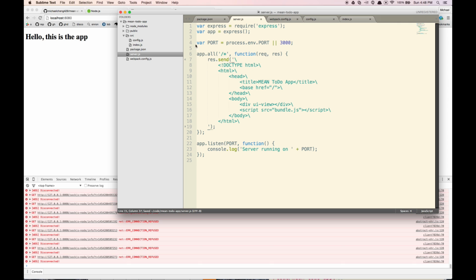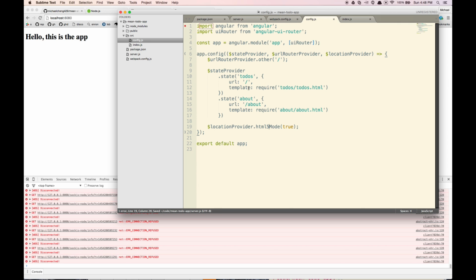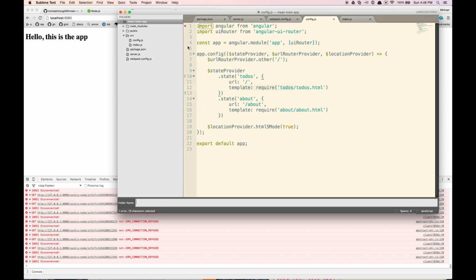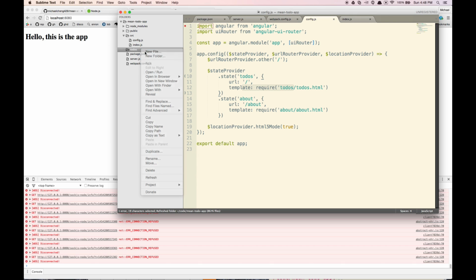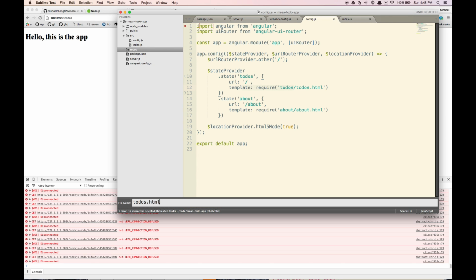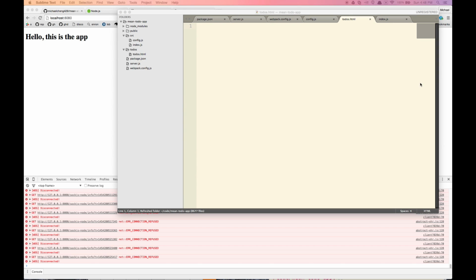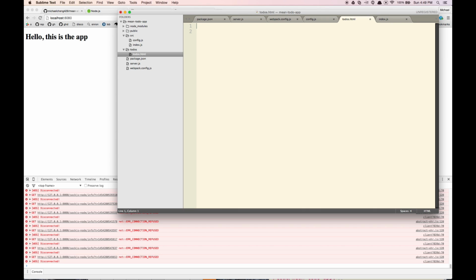And next, let's create the template files that we defined in our config.js. So let's create a folder called to-dos. In this folder, let's create a to-dos.html, and let's take a look at what we want in here. And let's just do something very simple to test out our router. We're going to change this, at least for our to-dos, in the future. And so this is just placeholder code.